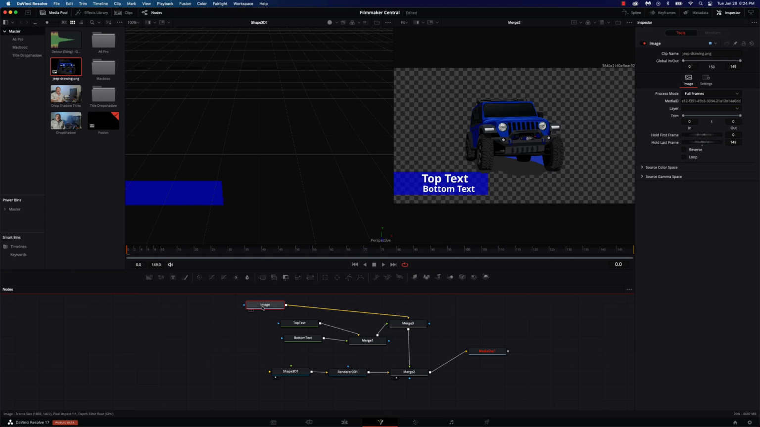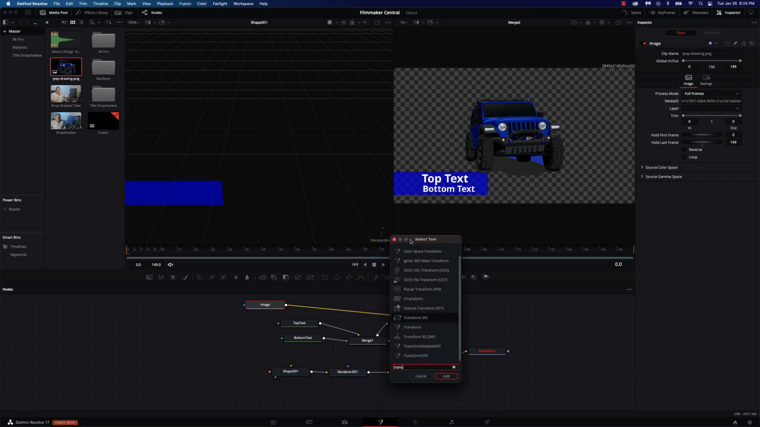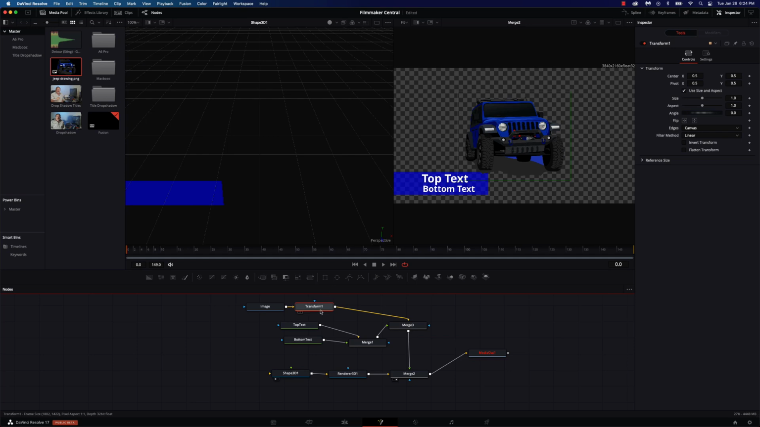So with image selected, we hit shift space so that my little toolbox pops up, and I'm going to type in transform. Awesome. So now on the transform node, this is where I can do things like change the shape and reposition it. So far, so good. I'll try and make it a little bit smaller.